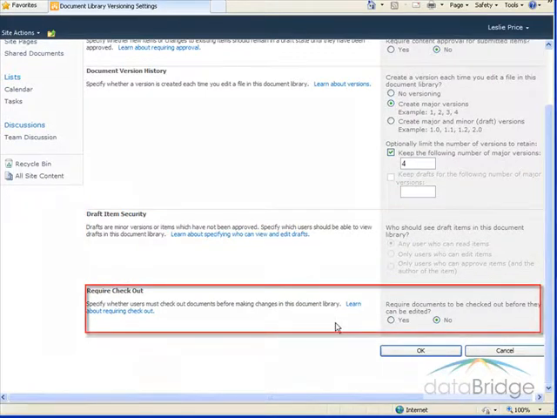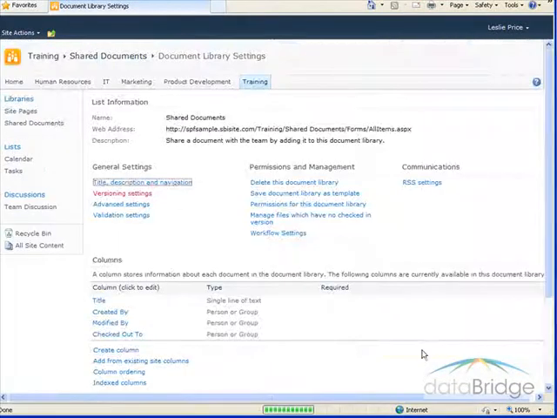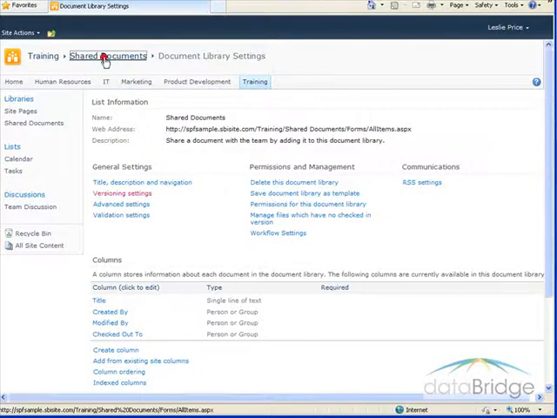Lastly, you can require the documents are checked out before they can be edited. This prevents more than one person making changes to a document at the same time. When a document is checked out, other users can read the document, but they cannot make changes to it until it is checked back in. This is not required for versioning, but for this example, I will choose yes, so we can see how that works. And then we'll choose OK to save the settings. This returns me to the library settings screen, and then I'll use the breadcrumb trail to return to the shared documents library.